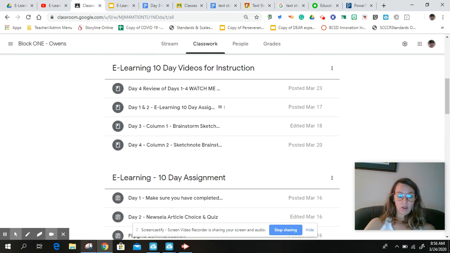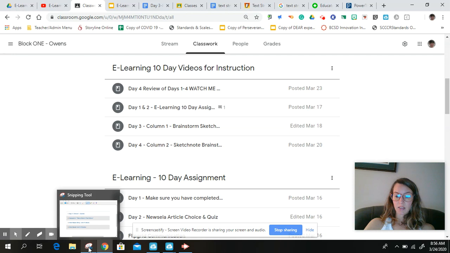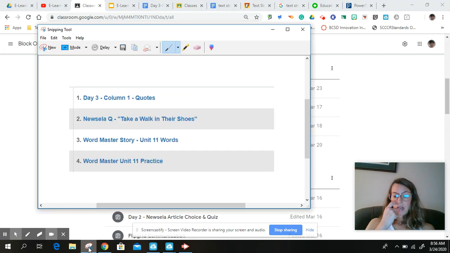If you've been looking in the gradebook, which some of you guys have and have gotten some emails, these are the things that I have looked at so far. Your Wordmaster Unit 11 practice and Wordmaster Story Unit 11 words were both graded assignments, and those were from our Friday that we were out.